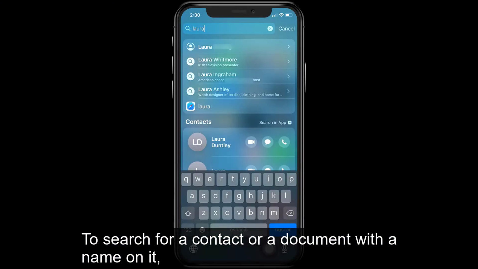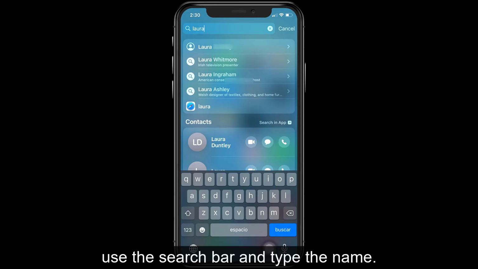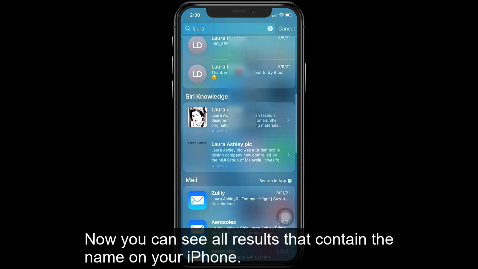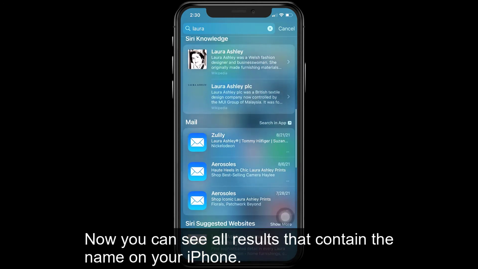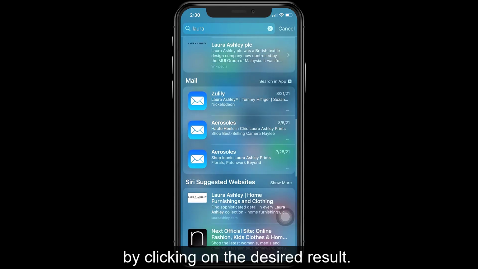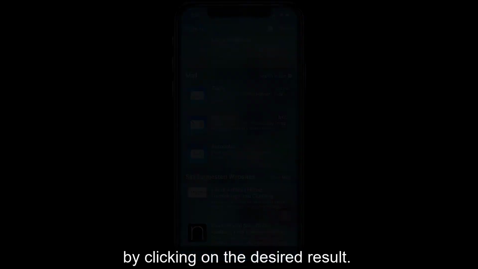To search for a contact or document with a name on it, use the search bar and type the name. Now you can see all results that contain the name on your iPhone. As demonstrated in the previous section, you can open the app by clicking on the desired result.